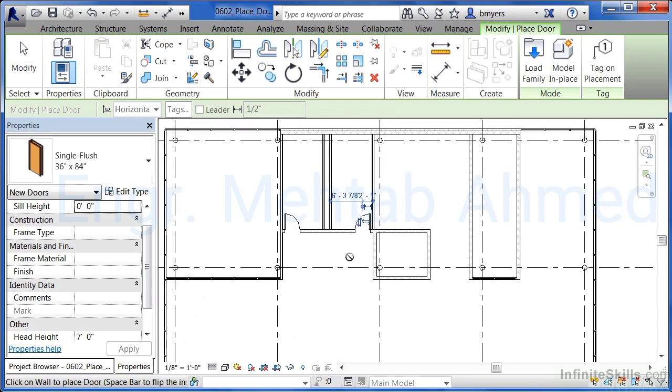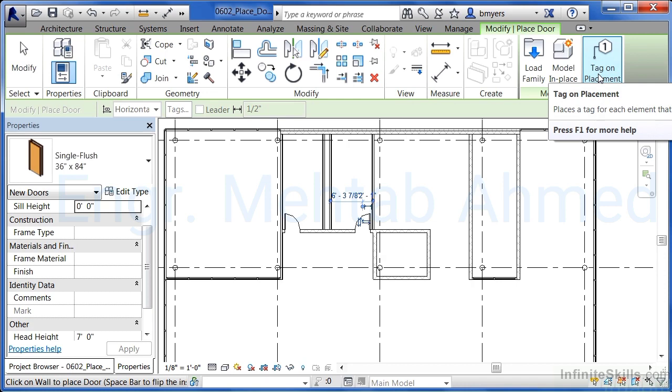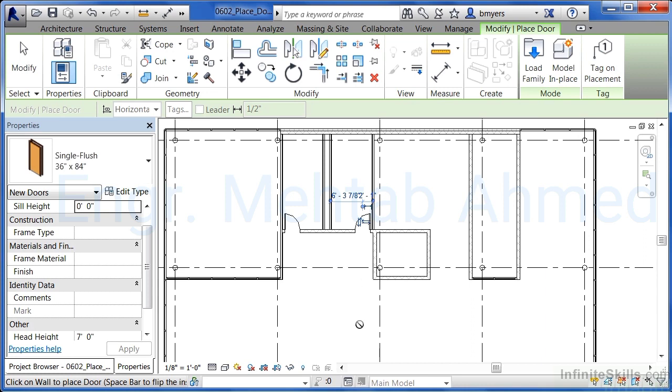One other item that I want to point out is there is an option here for tag on placement. Had tag on placement been checked, then the second we would have placed these doors in, it would have automatically placed a door tag in each of these door locations.